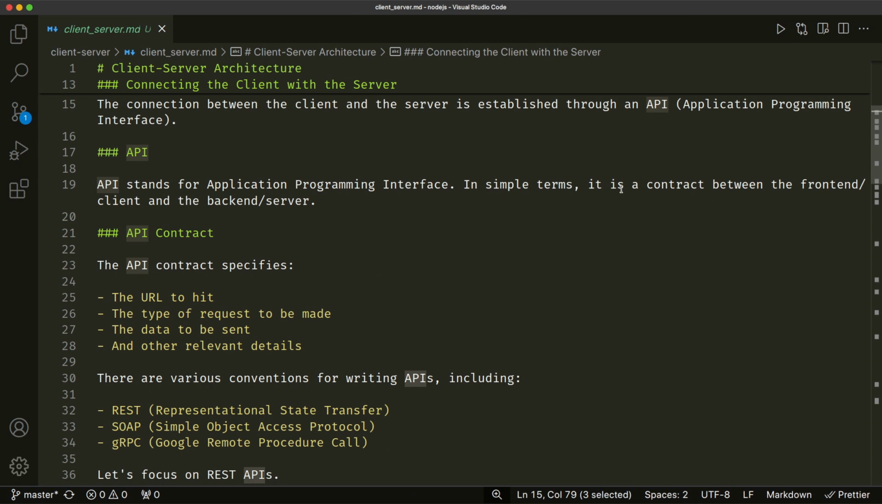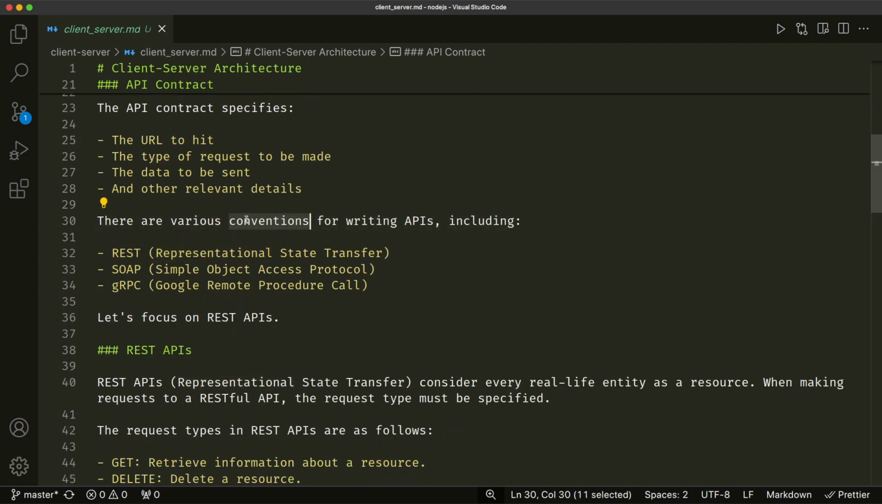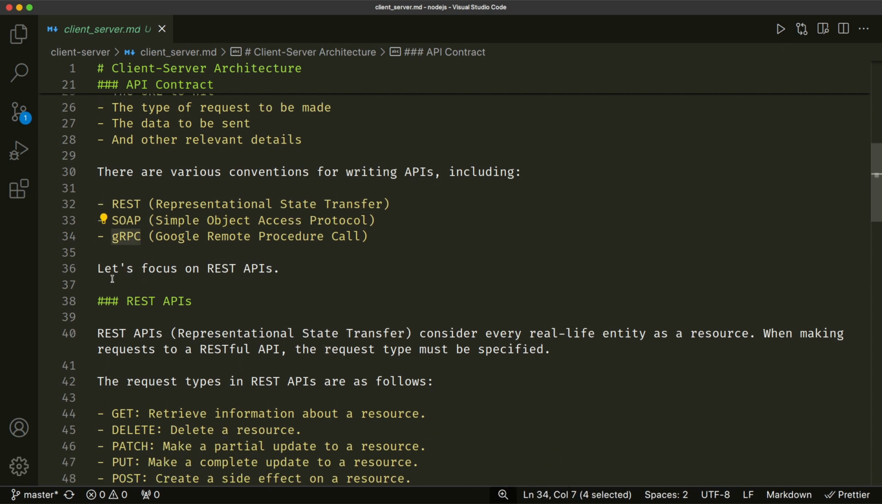In simple terms, it is a contract between the front end, the client, and the back end, the server. So to connect the client and the server, we need this API. This contract specifies which URL to hit, the type of request to be made, the data to be sent, and other relevant details. There are various ways of writing APIs, but one very popular way is the REST API. It means representational state transfer. We also have SOAP and gRPC, but in this video we are going to focus on the REST API.